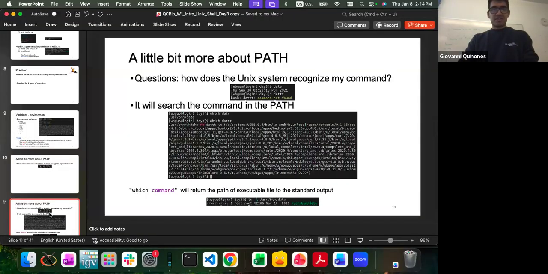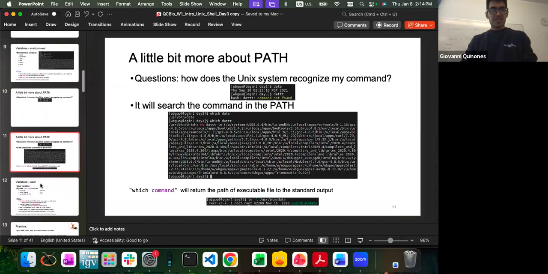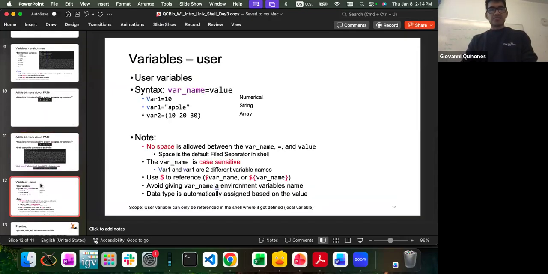Okay, let's see what else. We have path. We covered a bit about different variables. A variable can be a number, a string, or even an array. Here we have some few notes that I also mentioned, like the use of the $ sign, and case sensitivity.